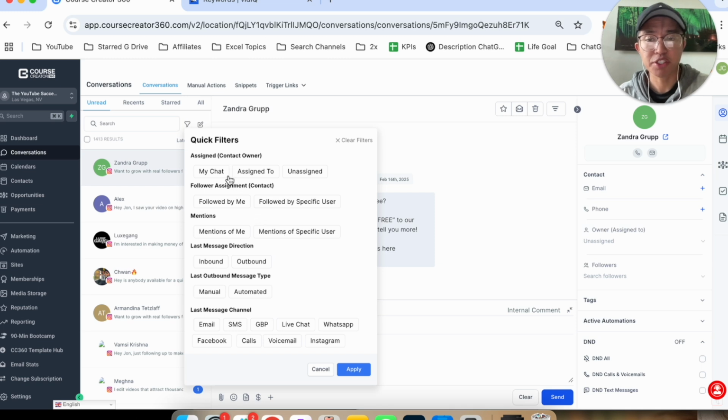You could also filter your conversations by which ones are yours, which ones have been assigned to a different team member on your team, or which conversations have been unassigned. These filtering options are going to make it so that everyone who interacts with your business is going to be followed up with and no person goes missing.